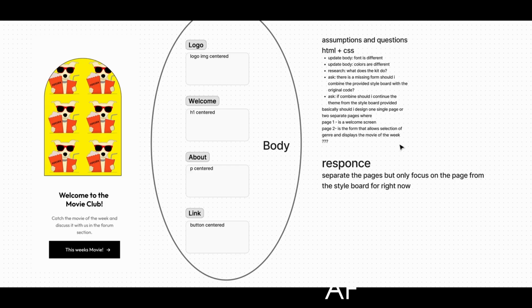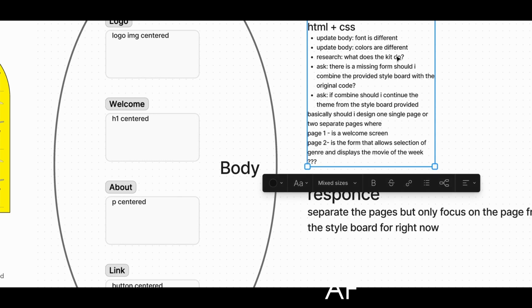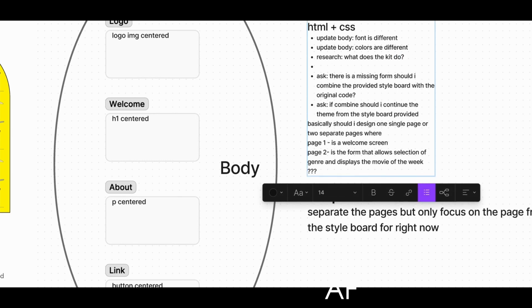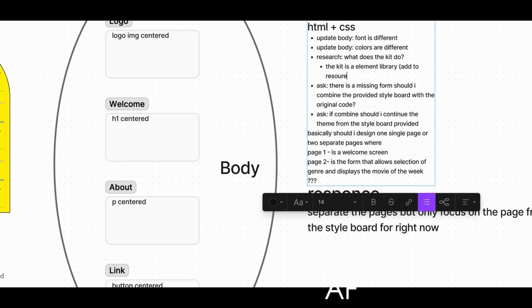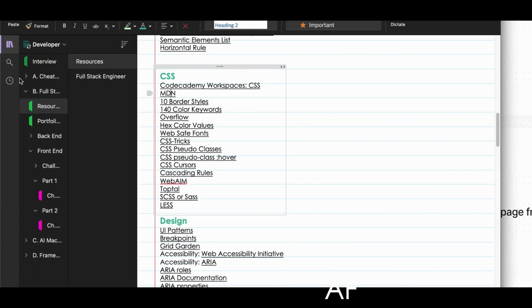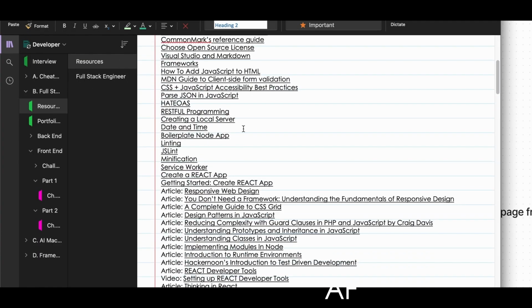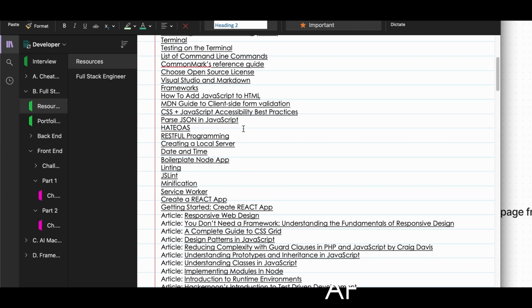This is what the kit was. It's like fonts and things. So now that I know what the kit is, I can remove that as something to do in my assumption section. So the kit is an element library. It's actually a pretty cool library too. And typically when I research things, if I feel like something is a resource, I add it to my developer notebook.